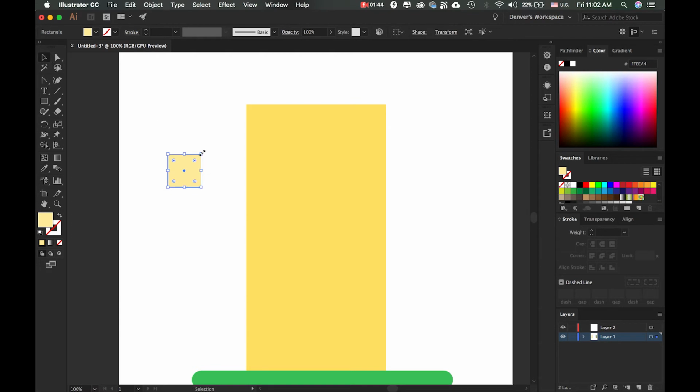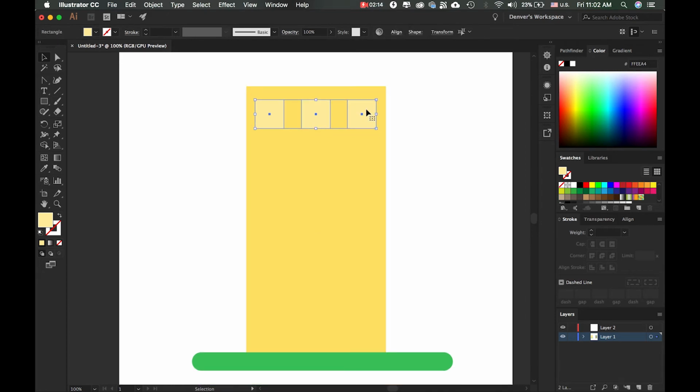Alright, so the next thing that we need to do is scale it a bit down and use it as a window, something like that. Alright, so now hitting Alt, you can make a duplicate of that, just like that and like that. Alright, and then now hitting Shift, select all of these squares, and now hitting Alt, you can go and make a duplicate of that, just like that.